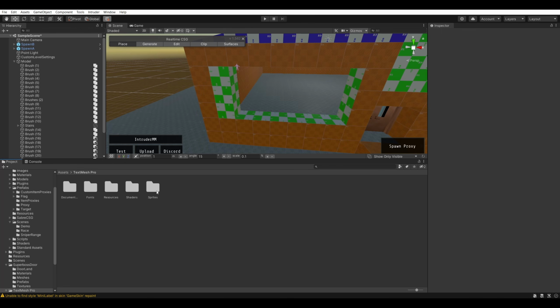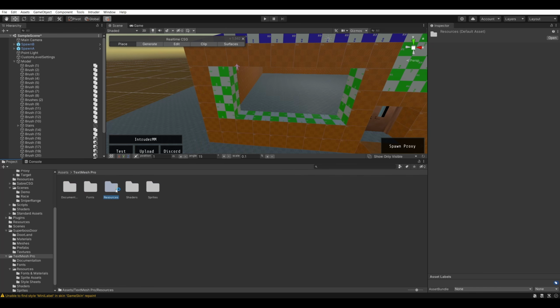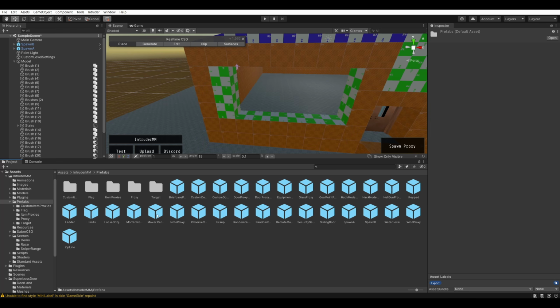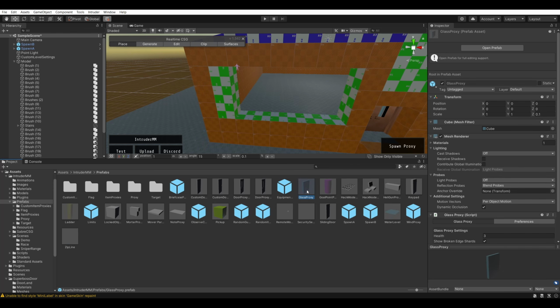So we got Text Mesh Pro, sprites. This is probably not in here. I'm sure shaders, I have no idea how that works. Fonts, I just want to explore that. Okay, so that's not where the windows are going to be. They're probably going to be in Intruder MM, probably prefabs. Let's have a look here. Okay, glass proxy. Let's see if we drag this in.